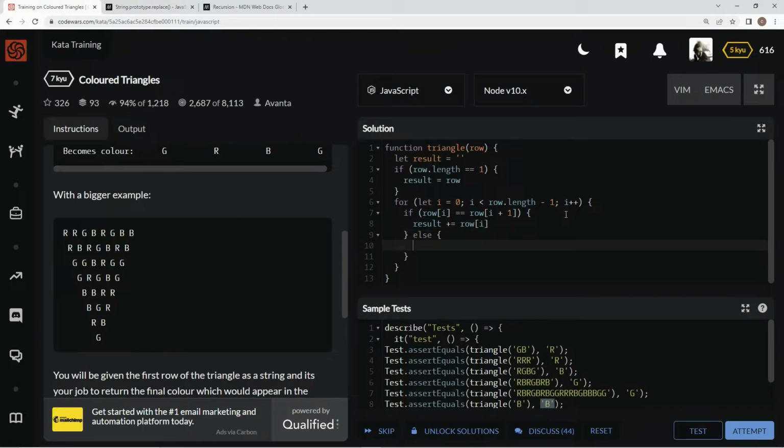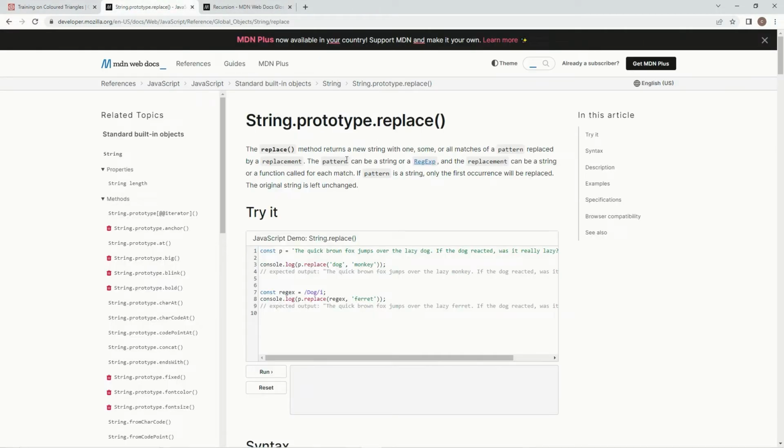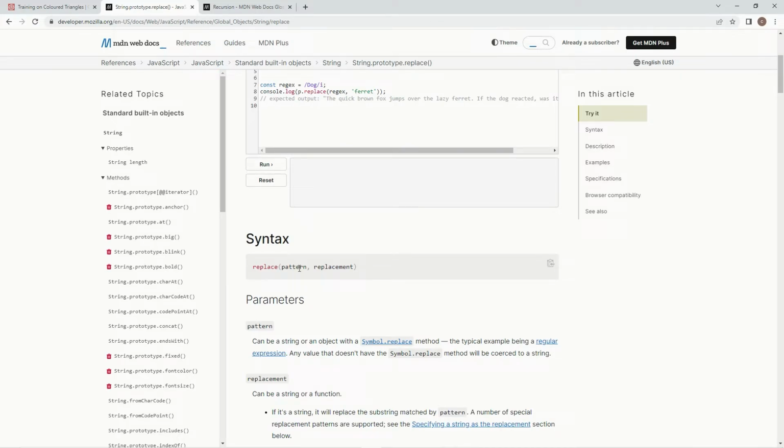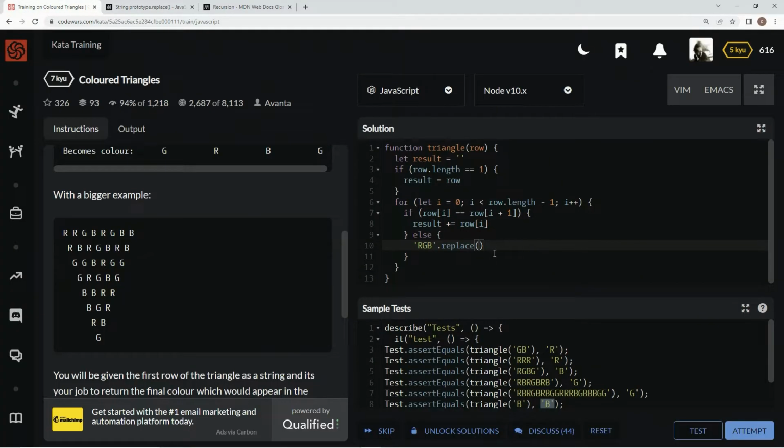if they're not equal, what we're going to do is say RGB, like this, and then we're going to use the replace method, dot replace. And if you don't know about the replace method, it returns a new string with one, some, or all matches of a pattern replaced by a replacement. The pattern can be a string or a regex, and the replacement can be a string or a function called for each match. So basically, we're going to have a pattern, which is whatever is at row i, and then the replacement is just going to be an empty string, because if it's red or green, we can just take red and green out of it, and all that's going to be left is going to be blue.